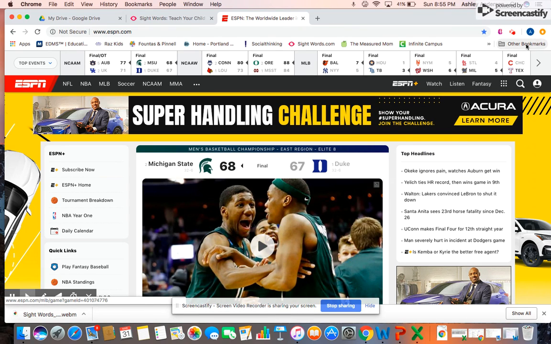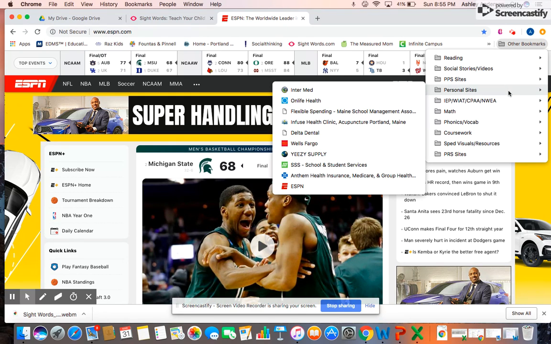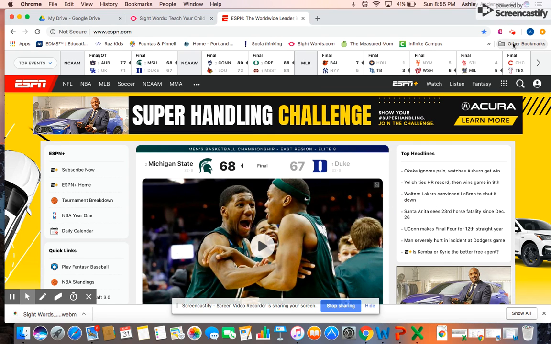And so then I can go over here where it says other bookmarks. This is where all the other bookmarks are that are not in my bookmarks bar. I'll scroll down to where it says personal sites, and you see that last website says ESPN. So the next feature is adding a folder. So there's 2 ways to add a new folder.